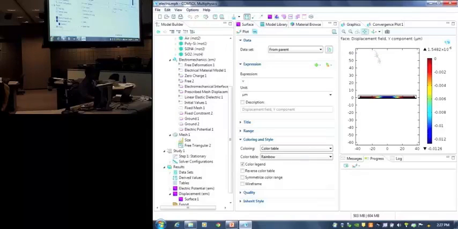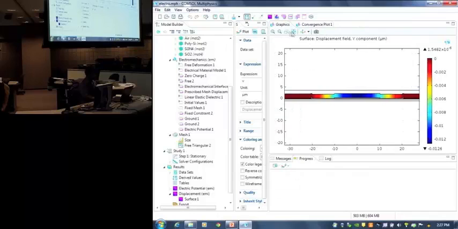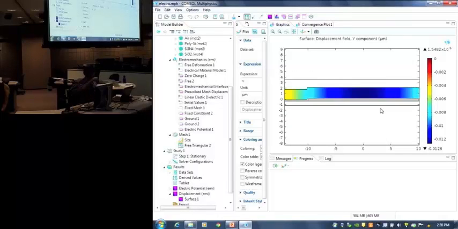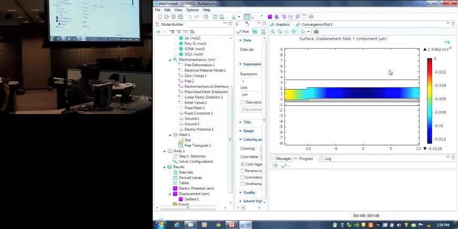So that shows you the displacement field in the y direction. It will bend slightly in the negative y direction, or downwards towards the drive electrode. So that's just a static analysis, a DC analysis. What we want to do from here is calculate the pull-in voltage. Meaning if I keep increasing the voltage, the displacement will keep increasing. At a certain voltage, the structure will become unstable. I would like to know that voltage, and that's called the pull-in voltage.